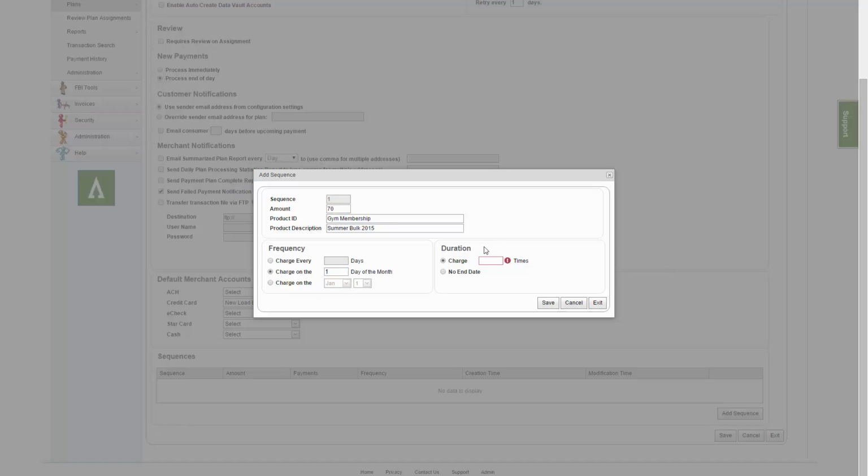The duration section allows you to charge the amount you chose a certain amount of times, or have a no end date. In this example, we will do this for 3 times, which means that it will charge the client $70 on the first day of the month for 3 months. Then we will hit Save.